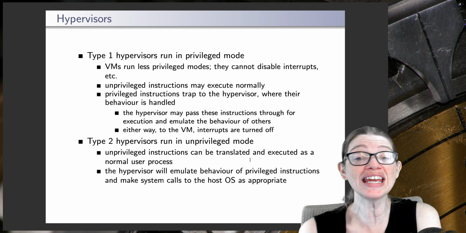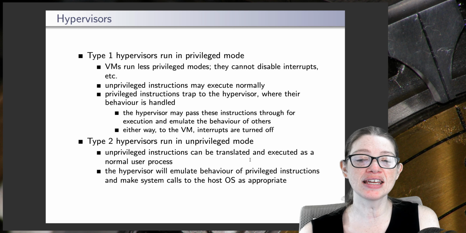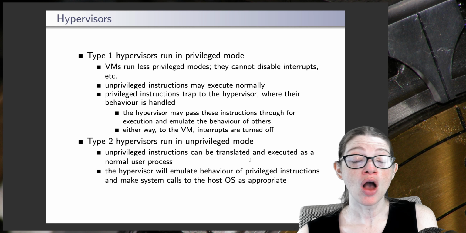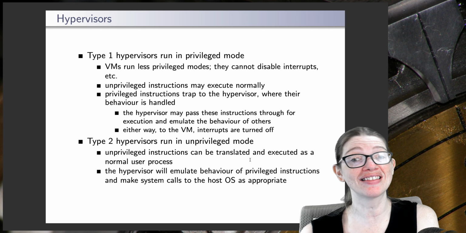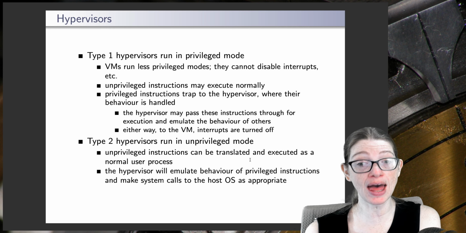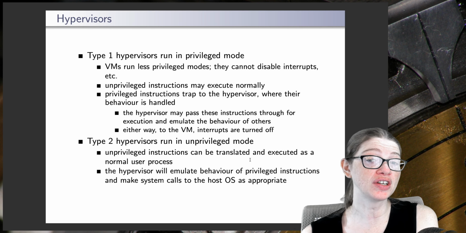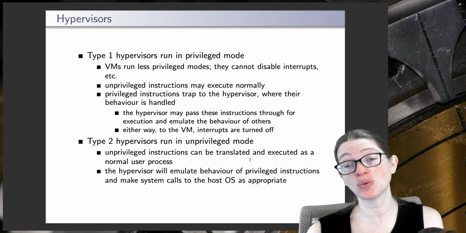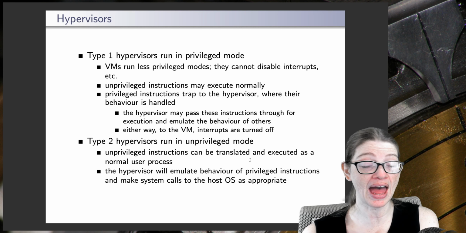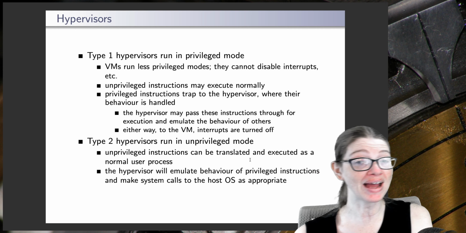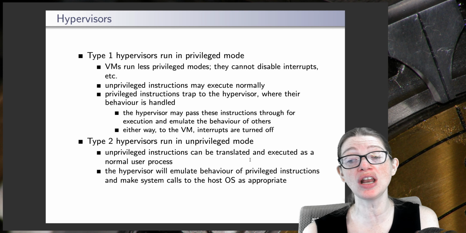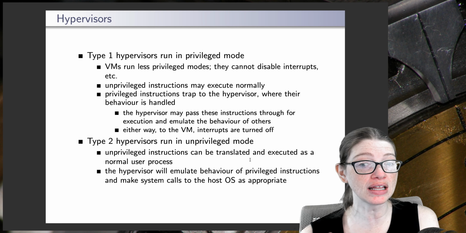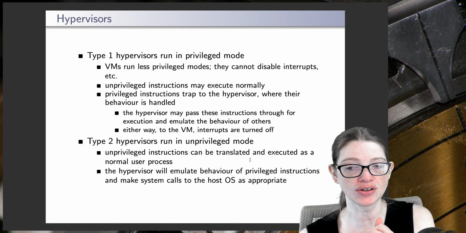But where it gets really interesting is privileged code, like the guest operating system running on the VM. What happens to privileged instructions? They're going to have to trap to the hypervisor, and the hypervisor will handle how that behavior happens. The hypervisor might pass some instructions through. It might emulate or simulate the behavior of others.